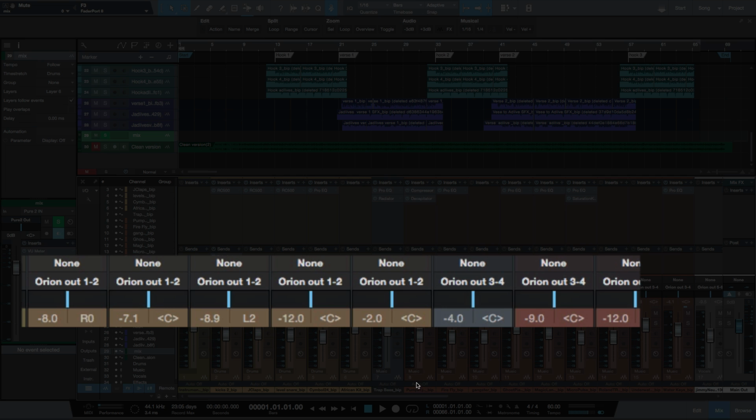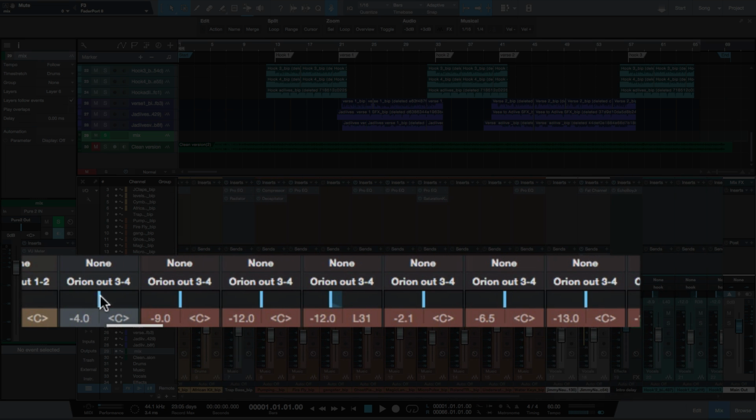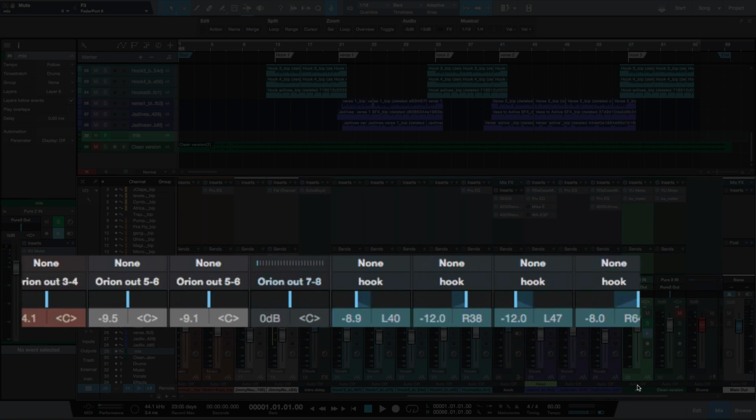The bass and music I have going out of 3 and 4, and you see that labeled here. Vocals I do through 5 and 6. And then any effects, reverb, delay, I send out of 7 and 8.